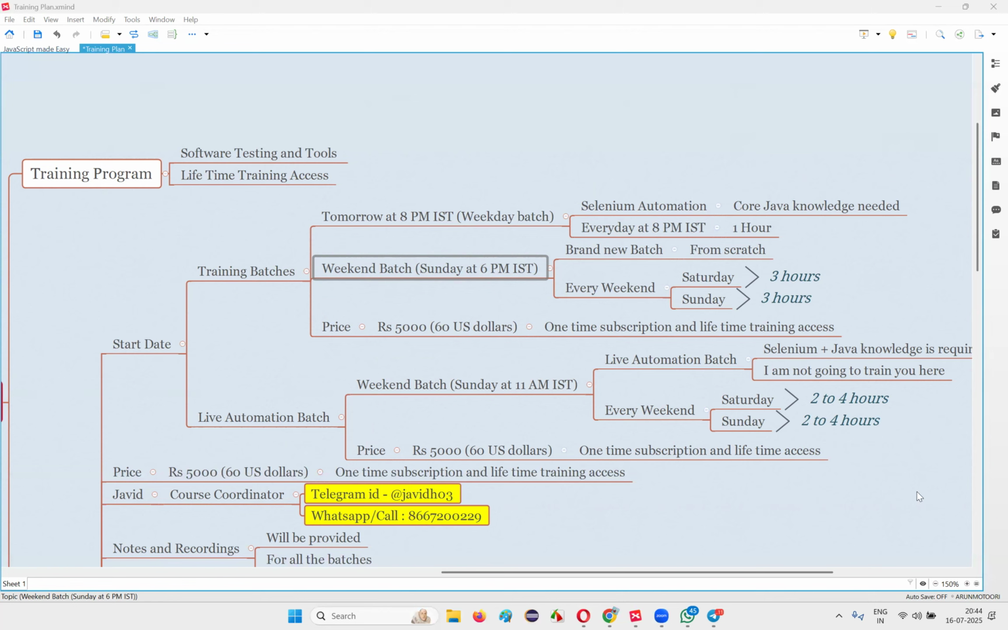Yes, you can join both the weekday and weekend training batches together. Not a problem. You see, I just told you, on the weekends we are starting Java for Selenium, and on the weekdays we are going to start Selenium. So you can take advantage of both.